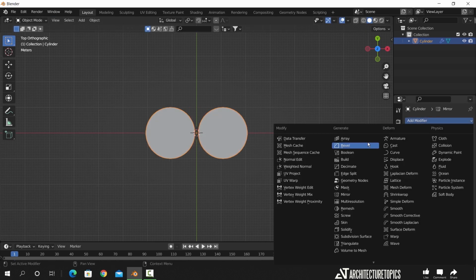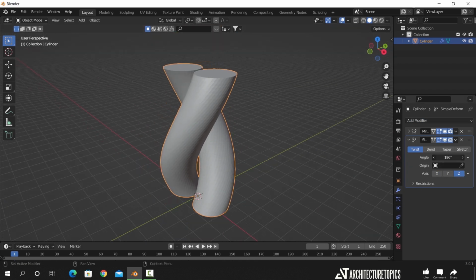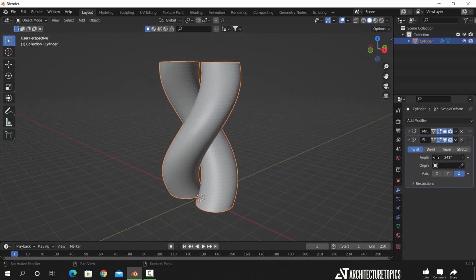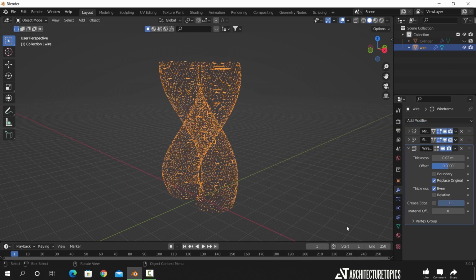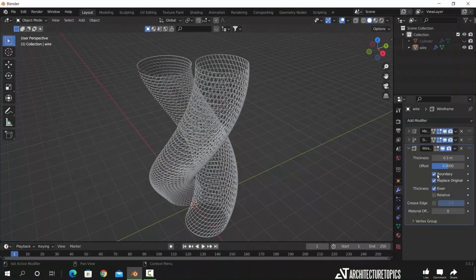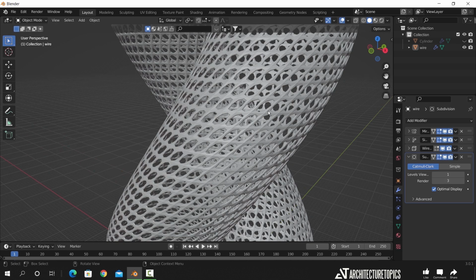We also need the simple deform twist to give them the twin tower shape, and change the twist values to fit your view. Duplicate it now and give the new copy a wireframe modifier and it should look like this. You can also drop over it a subdivision surface to give it a more organic shape.